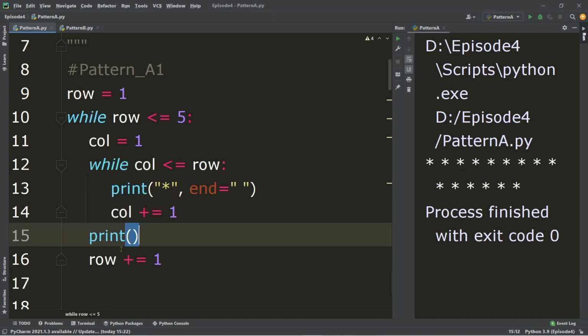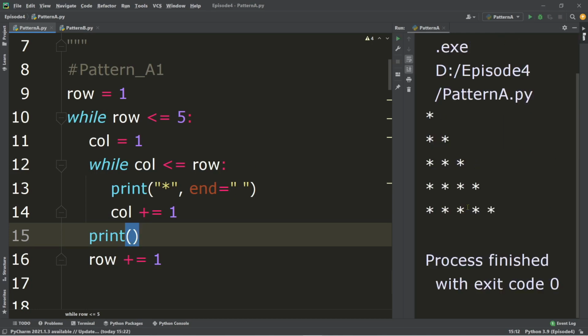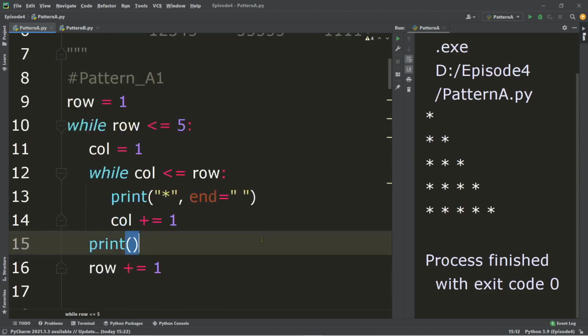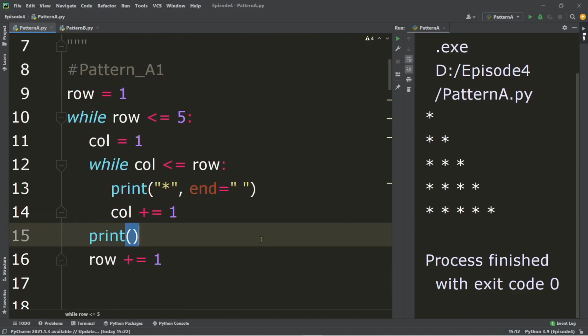By just using print with empty parentheses, because this only generates a new line, before we test again for the second time around, we already generated a new line. So let's try. Once we click the run button, there you go. So that's the first pattern now.